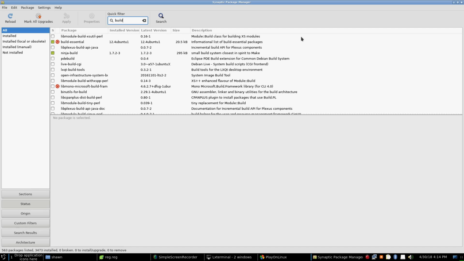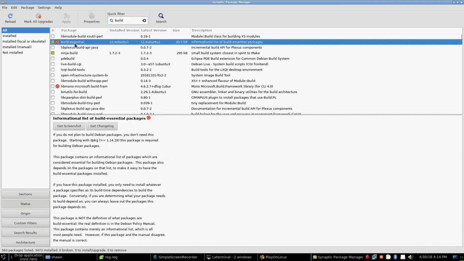PlayOnLinux has what are called scripts or presets for programs, which set up WINE to work, or known settings to work for those programs, which I'll get into a little bit later. Another thing PlayOnLinux does is that it installs each program in its own folder, which is important, and I'll try to explain that a little more later. For now, we're going to get Build Essential.